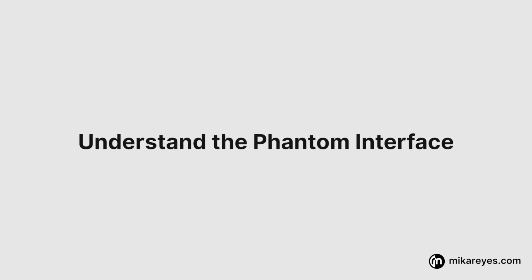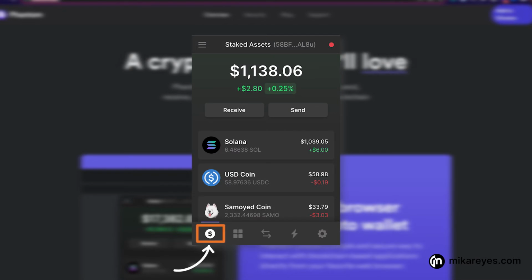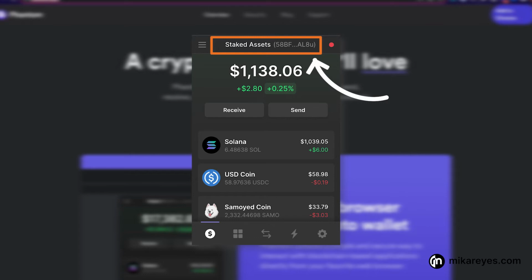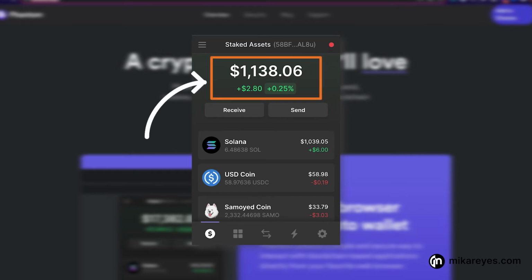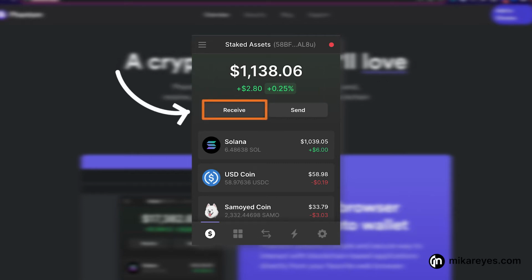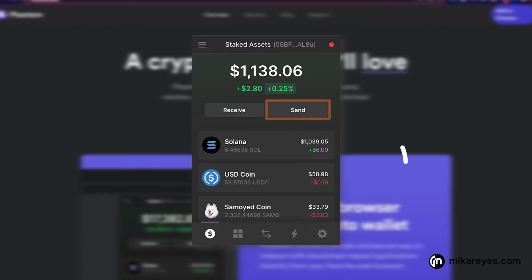All right, now understanding the Phantom interface. So we have our main tab. At the very top over here, you can see your wallet address. Just click and it'll automatically copy it to your clipboard. You have the amount of dollars and Solana that you have on this wallet, the growth of Solana in a day. You'll see buttons where you can receive or send the assets and Solana coins that you have.